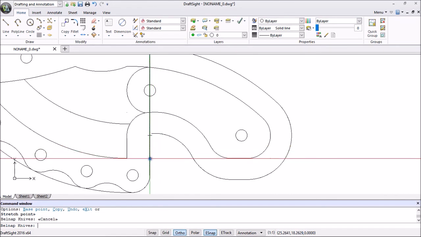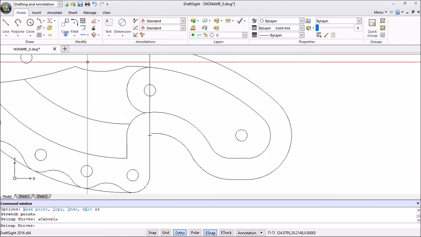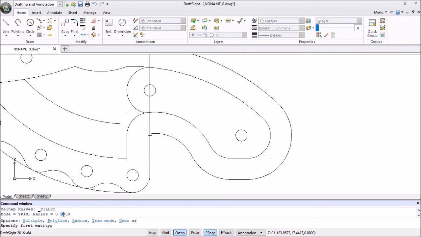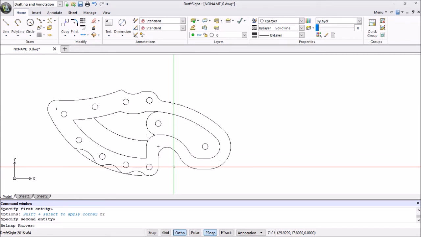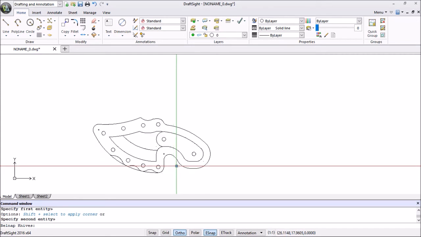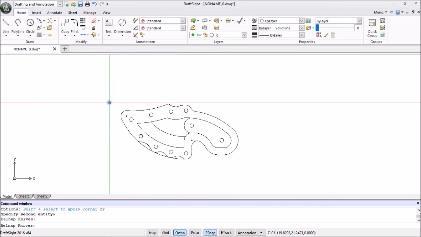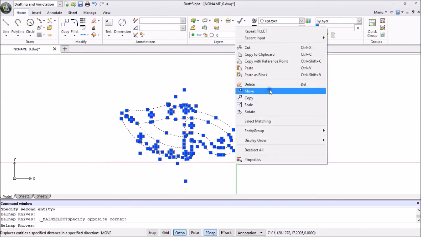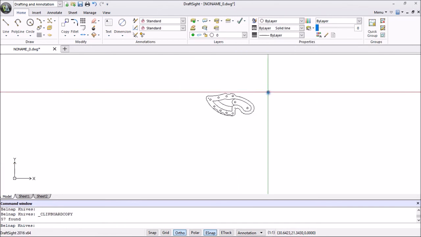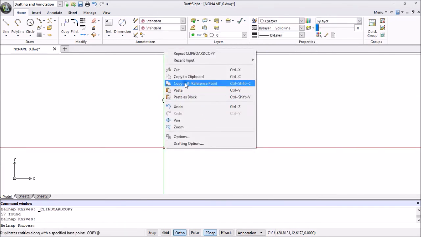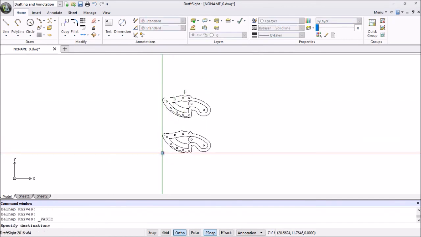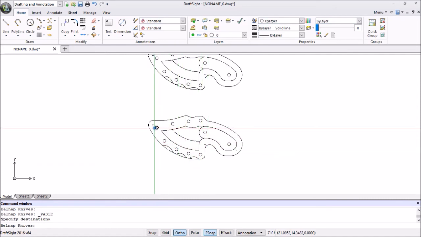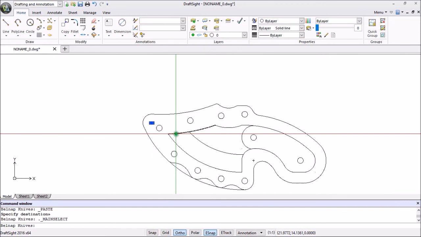Alright, then let's do our fillet again. We already have 375 in there. Select there, select there. That looks good enough. Alright, I'm going to copy that. Copy it to the clipboard. Just paste it down here. And get the knife out of there.